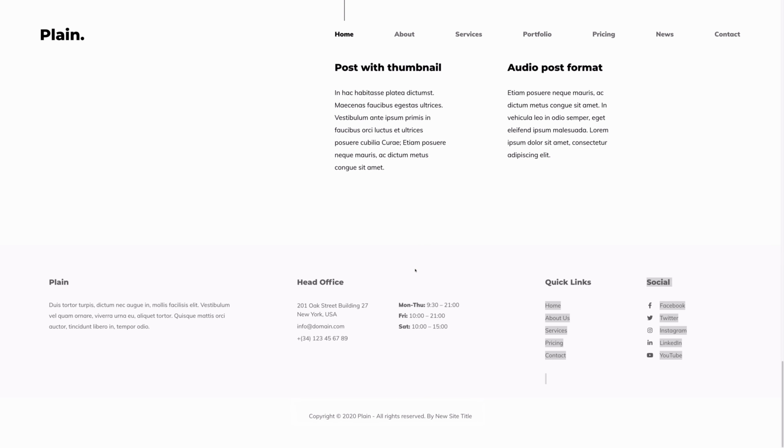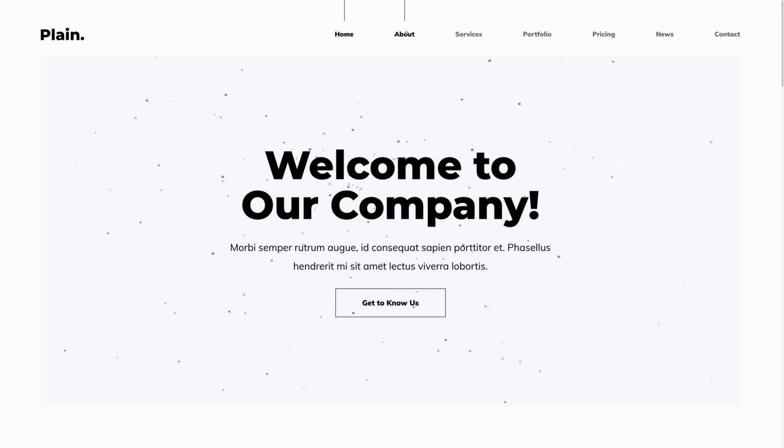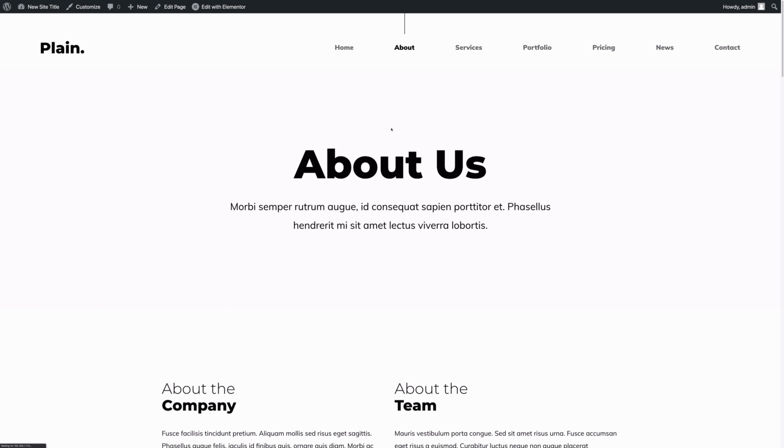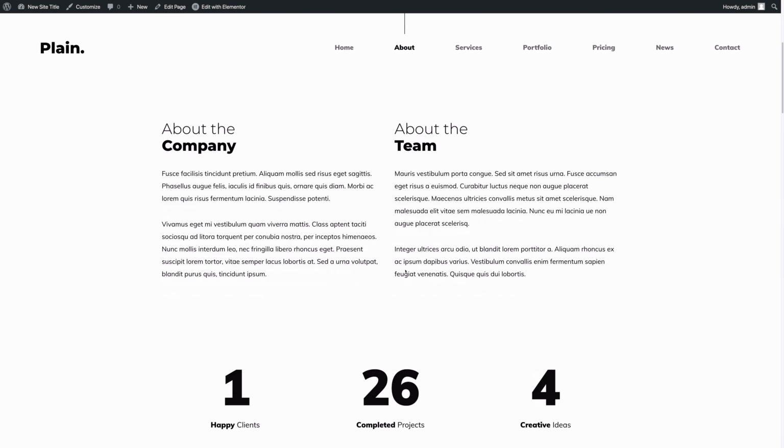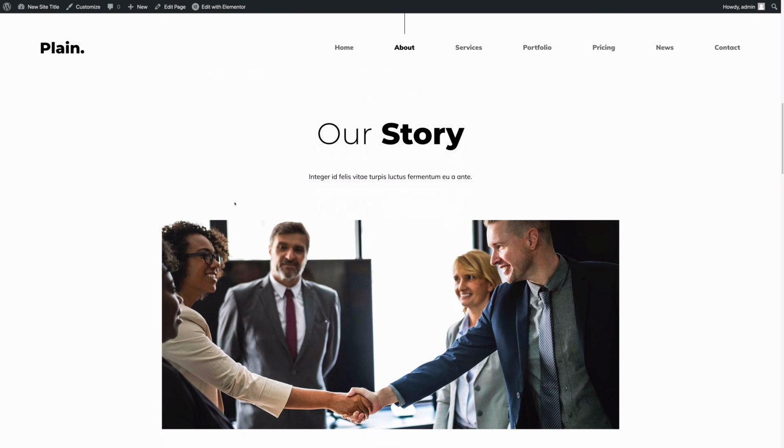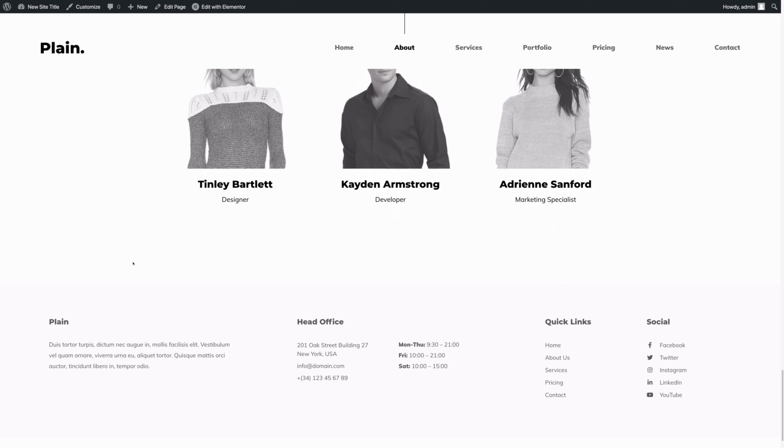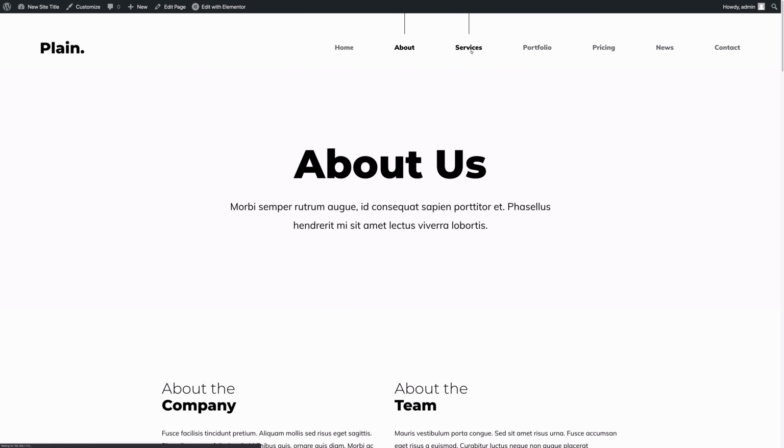So let's take a look at some other pages as well. If I go to the about page, this is how it's looking. So we got about team, about the company, we got a story section, and then here, what is the roadmap of success for a company? Some pictures of people working. Obviously it's demo data. So yeah, let's go to services.